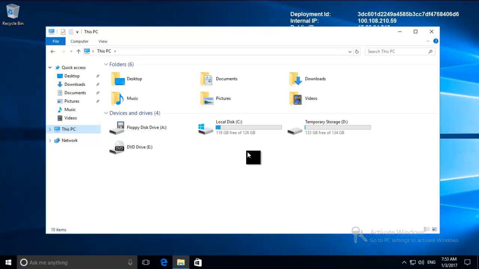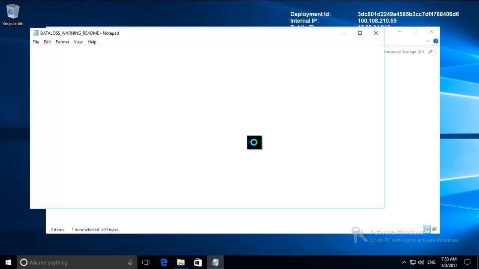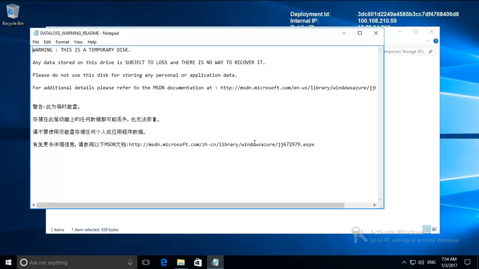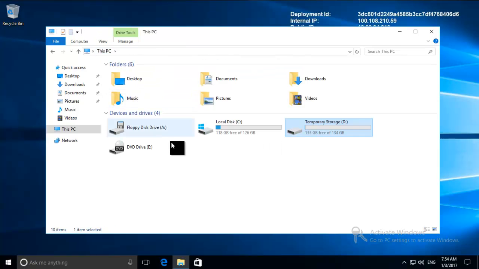You got 2 drives here, and one is a temporary storage. So be aware when you use that temporary storage, that storage can be lost after restart. You'll see a warning file here: any data stored in this drive is subject to loss and there is no way to recover it. Please do not use this disk for storing any personal or application data. So whenever you restart the machine, this temporary storage might be gone. So if you need anything, you can put it on the C drive. That C drive will be persisted.